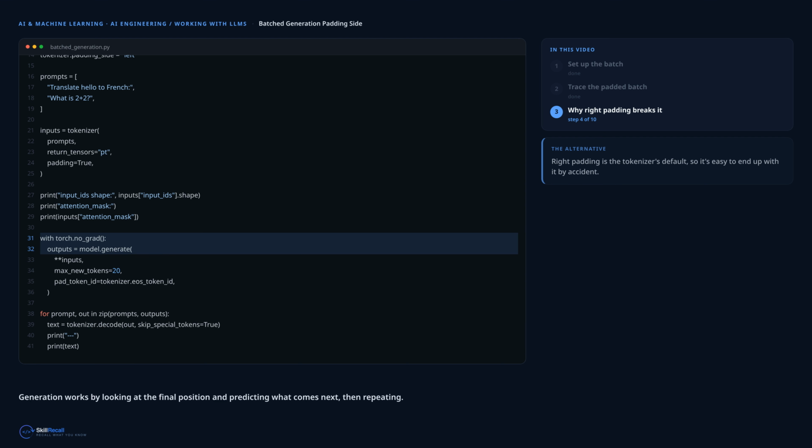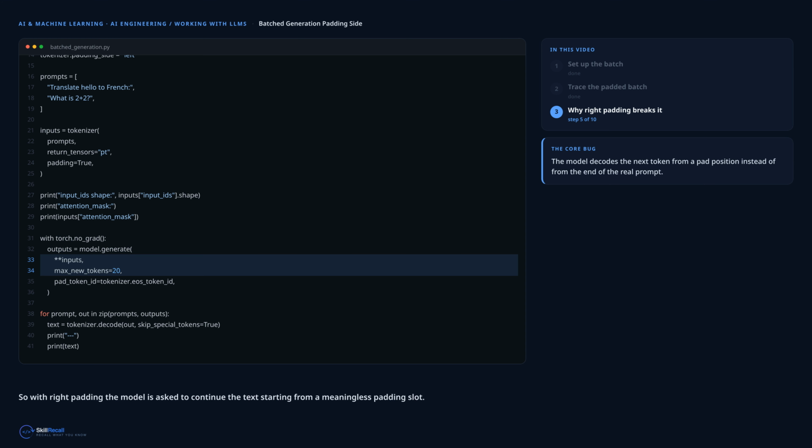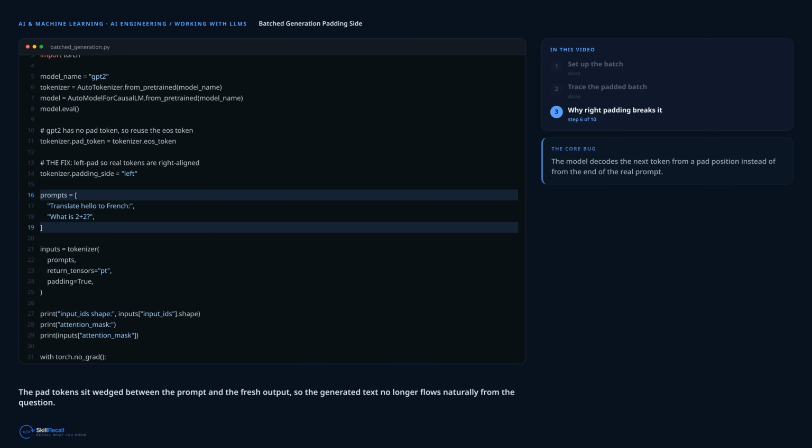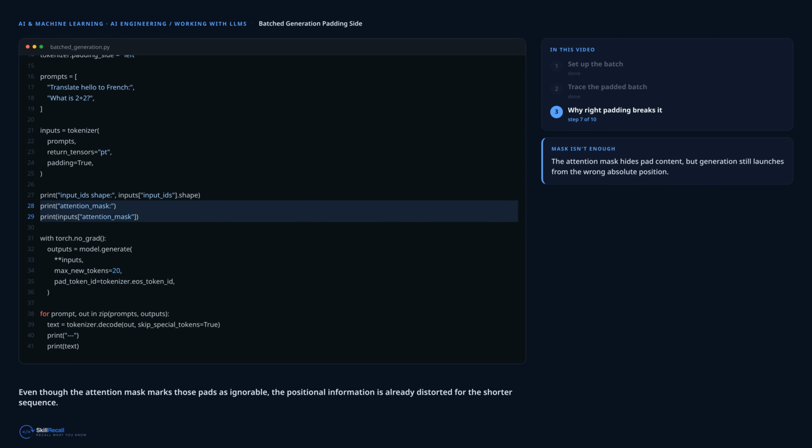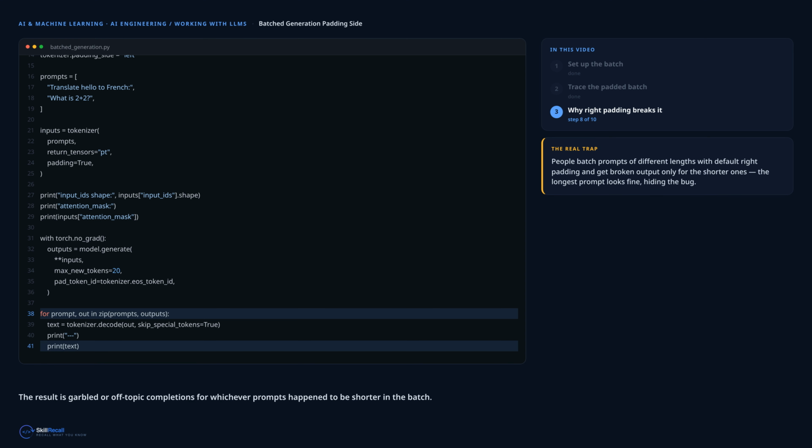Generation works by looking at the final position and predicting what comes next, then repeating. So with right padding, the model is asked to continue the text starting from a meaningless padding slot. The pad tokens sit wedged between the prompt and the fresh output, so the generated text no longer flows naturally from the question. Even though the attention mask marks those pads as ignorable, the positional information is already distorted for the shorter sequence. The result is garbled or off-topic completions for whichever prompts happen to be shorter in the batch.